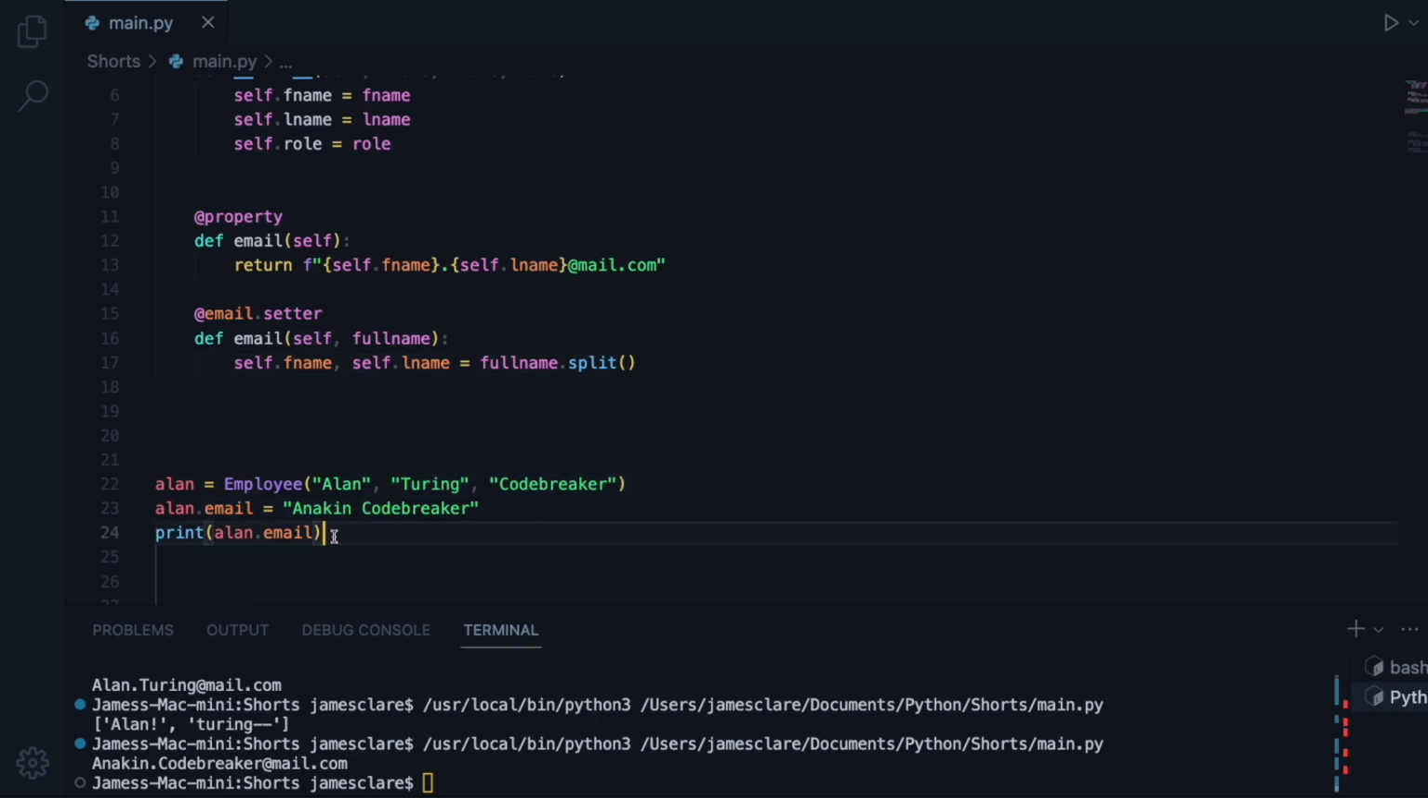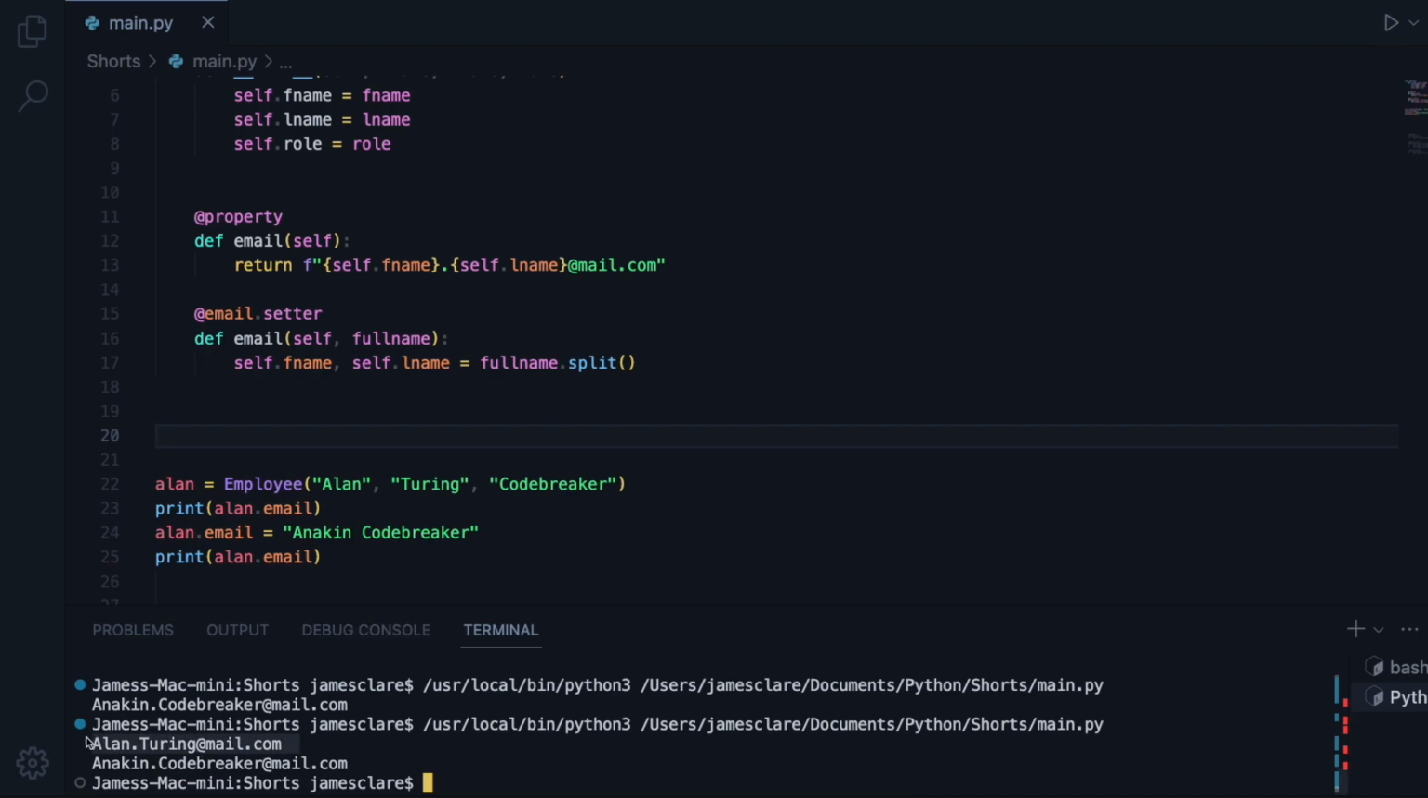And then when we say here, print alan.email, that's us accessing this property, which, as we discussed earlier, takes the most recent iteration of the first name and the last name. So what we can do to show this in action, we copy this and we'll print the email either side of us using that setter. And there we go, that was the original. And there's the last here, like that.